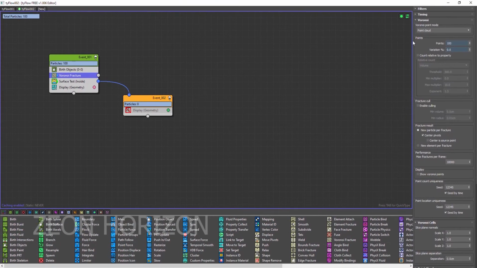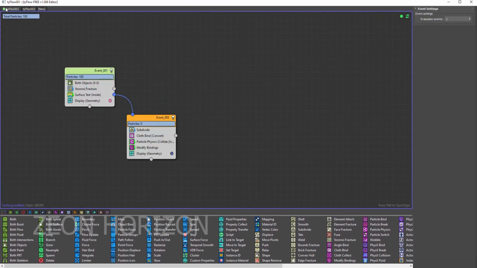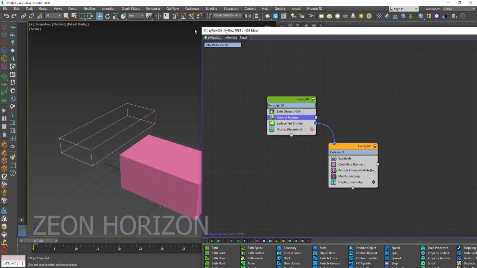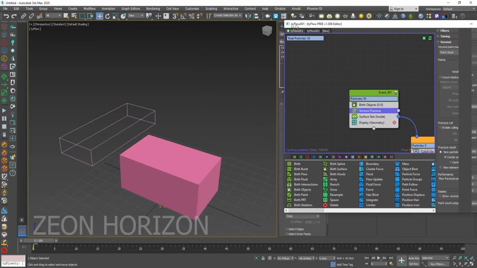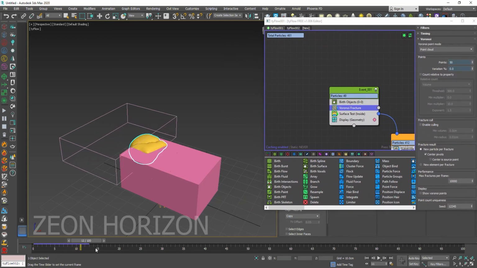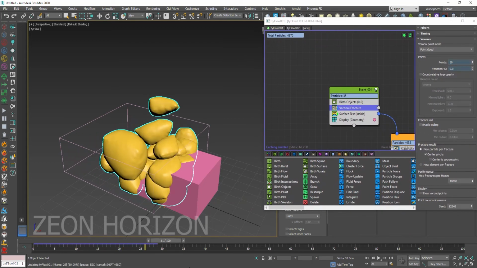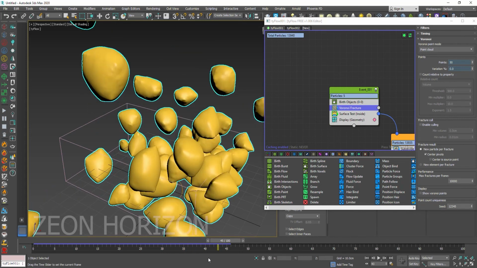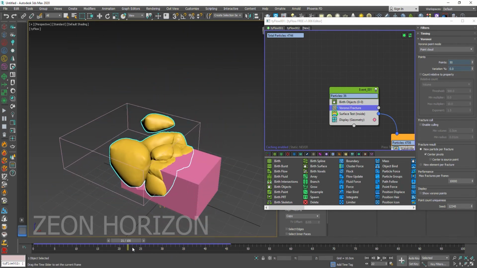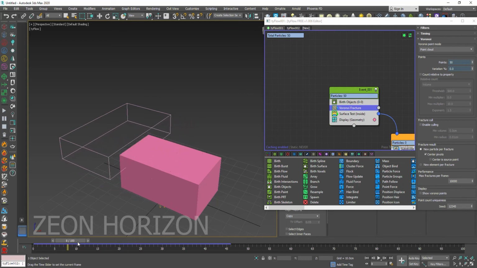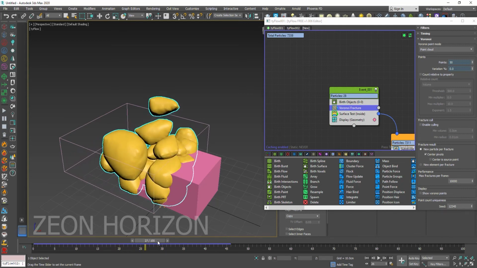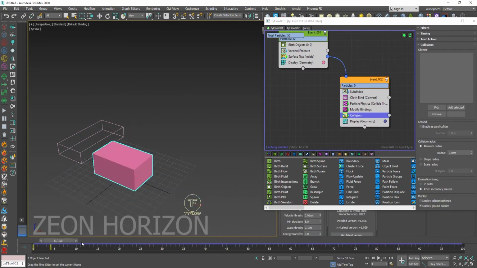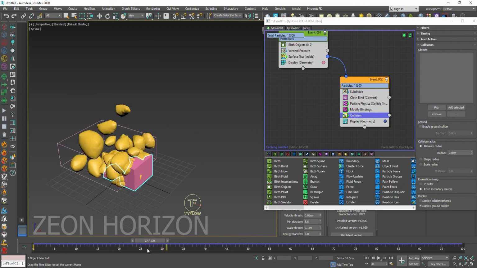Okay, let's decrease the Voronoi fractures to 50. Do the same thing here. So in this way you can create this animation.